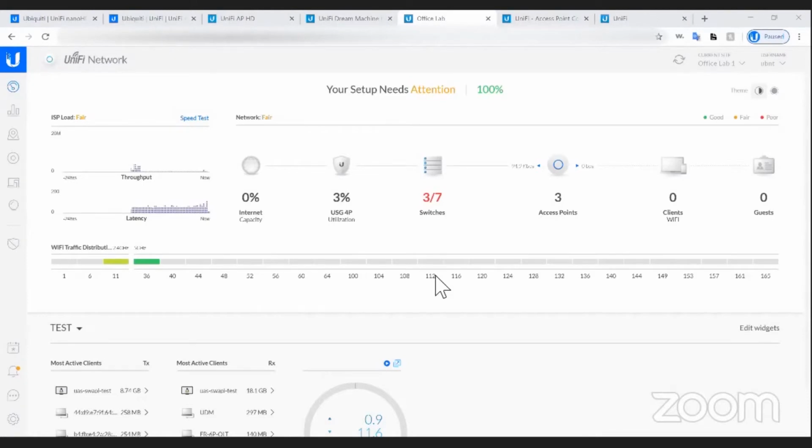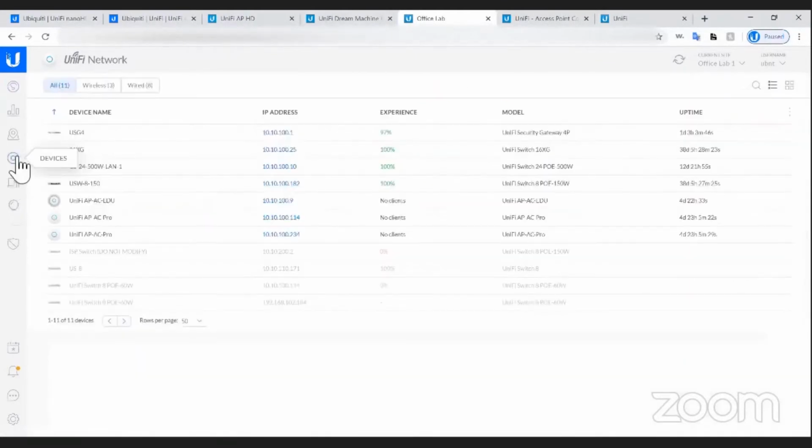All right, so I'm going to start going through the device section. Whatever devices you adopt into the controller will be shown up here. When you hover over them, you'll have an option to restart or upgrade the devices from here itself. So you won't have to do anything manually. Let's say that you want to restart the devices or make any changes, everything can be done from here.